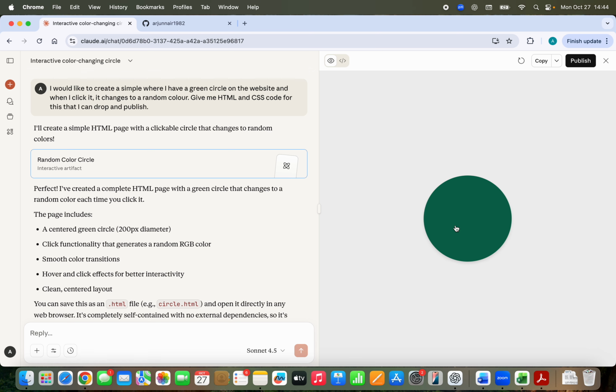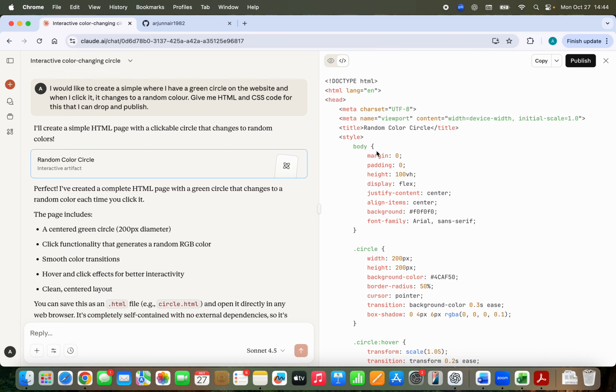You can just see preview here. It changes the color, and of course, it's not published anywhere. It's within Claude, and the code is available here. So now we need to publish this and make the website available.